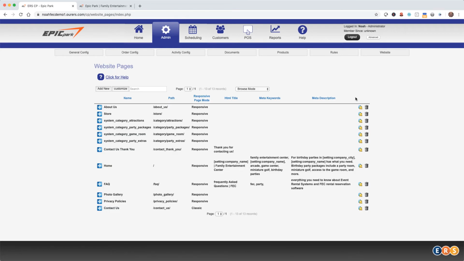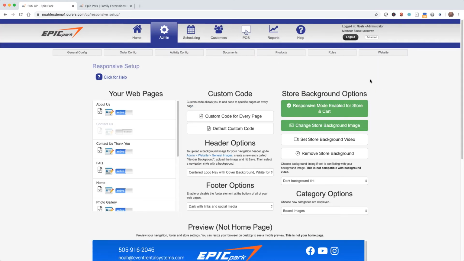And there it is at the bottom of our list. Let's go ahead and go into Website, Responsive Setup to make it into a responsive page. And we can see that it's grayed out because it's in classic mode. So to put it into responsive mode, we just click on this little switch. And then we can click on the pencil to edit the page as usual.